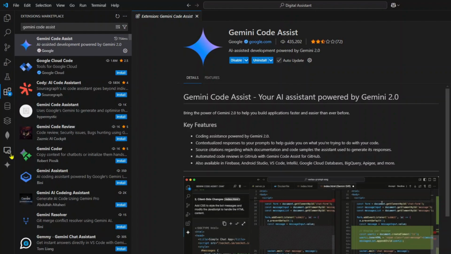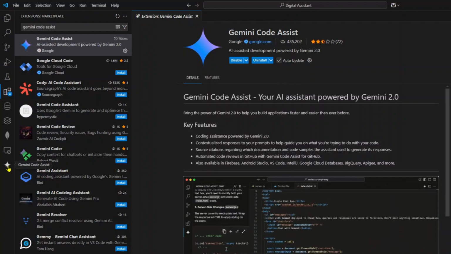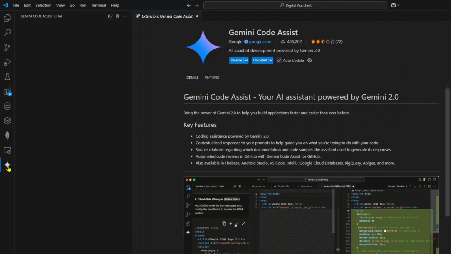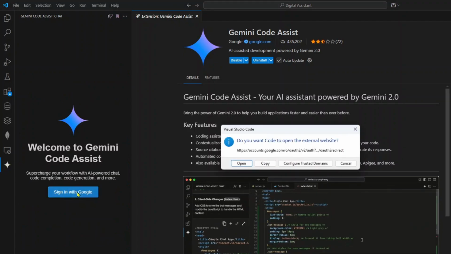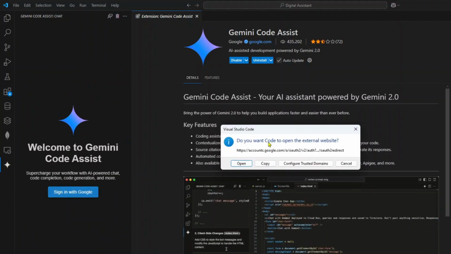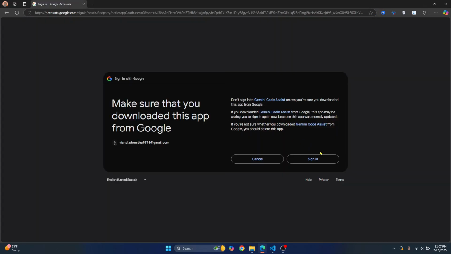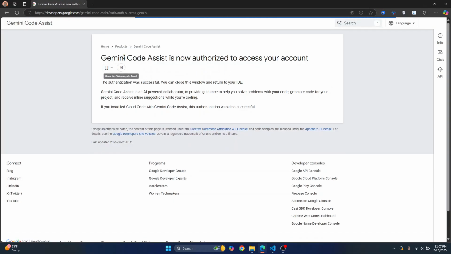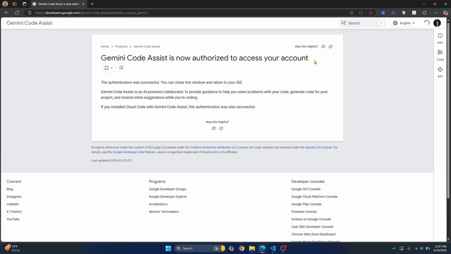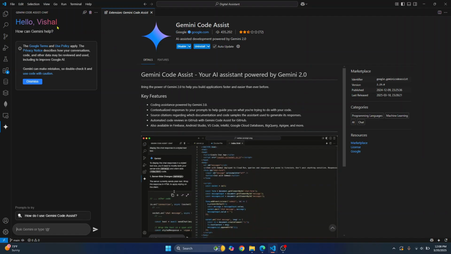Now you need to sign into this, so click on this Gemini Code Assist icon that is added to the left navigation drawer and click on sign in with Google. You will be asked, do you want to open external website? Click on open and your authentication page from Google will open. Now choose the email with which you want to sign in. Here just click on sign in, and once you see this page that says you are now authorized to access your account, you can go back to VS Code and here you will be signed in.